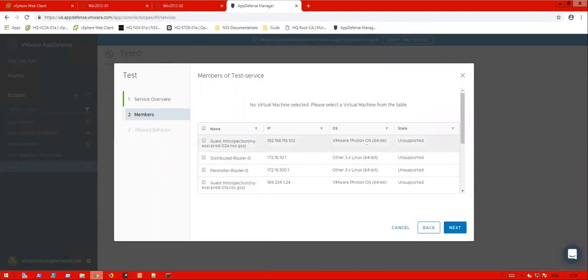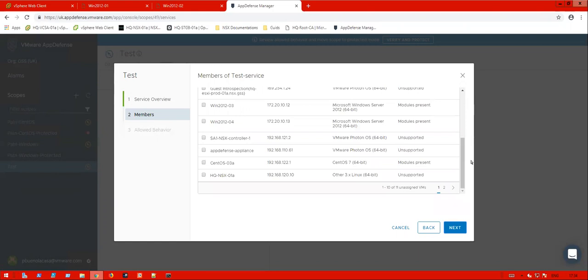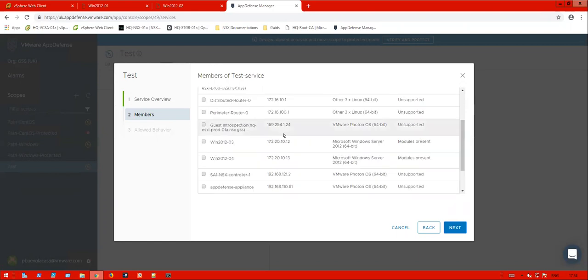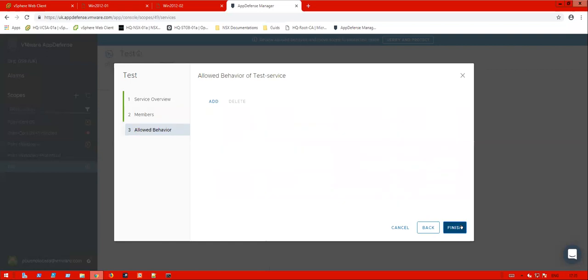Let's go next. Here you will be able to select the VMs that you want to be members of this service. If you have a web service, you should be adding web servers to it. Bear in mind that if you have a VM that is already part of a service, it will not appear in the list because it's already taken. I have Windows 1 and 2, the latest ones that I prepared, so we can just take this one and select next.